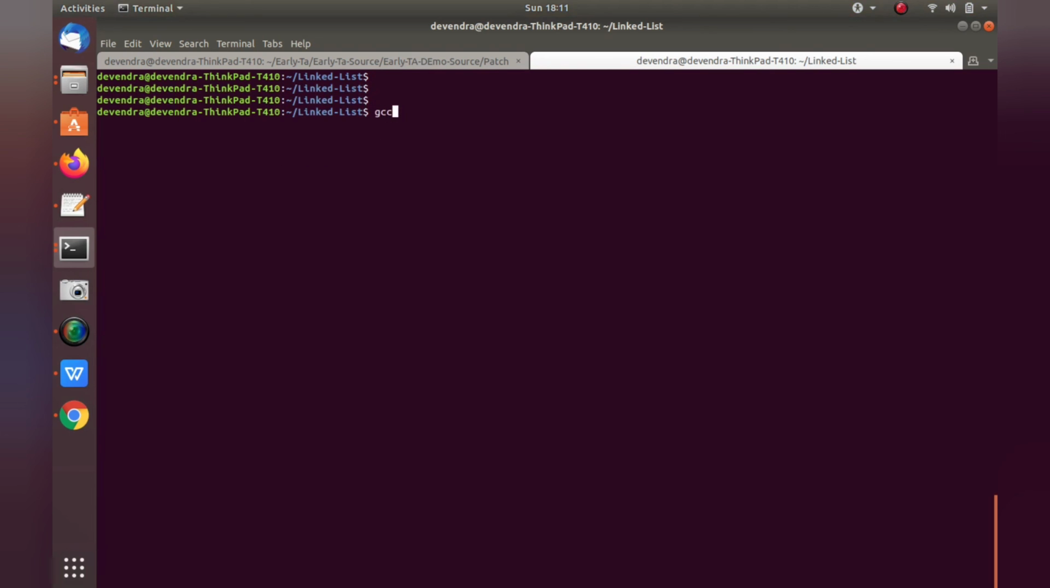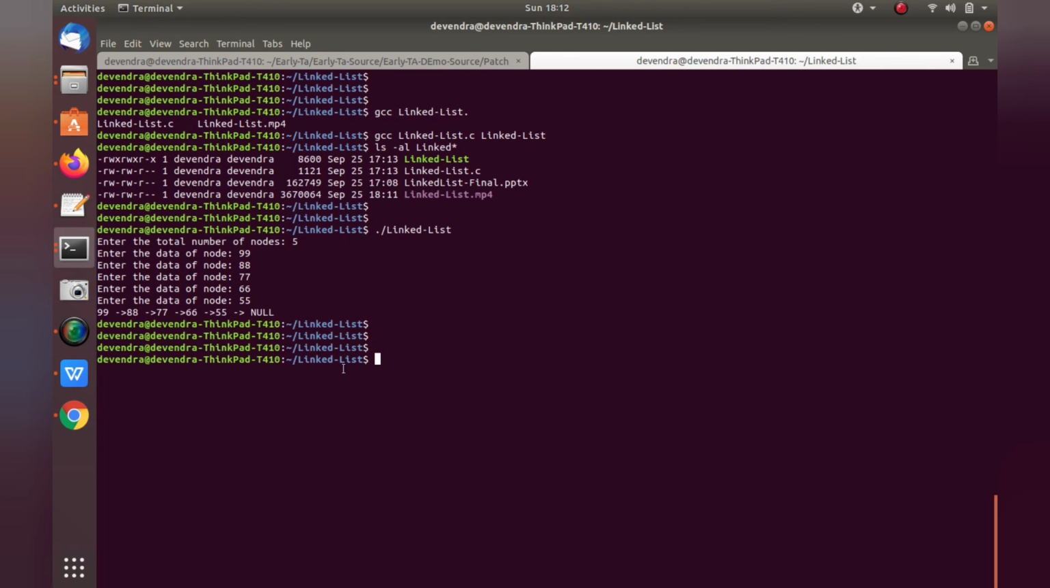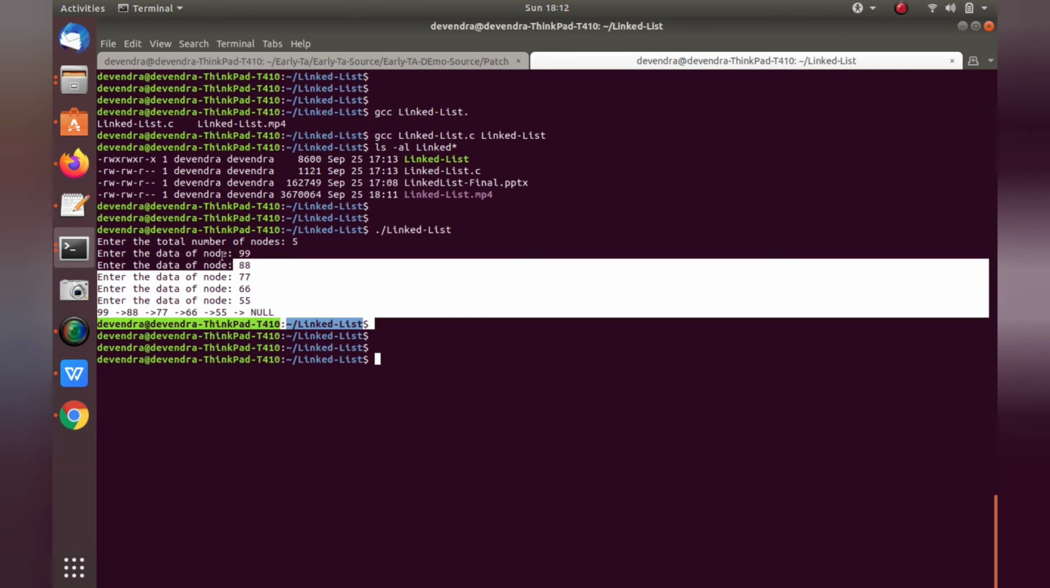Let's compile with GCC as application linked list. Now run the application. For example, enter the number of nodes as 5 and enter the data for the nodes as 99, 88, 77, 66, and 55. The display list function displays the data from each node in the linked list, and check the order. We entered the data as 99, 88, 77, 66 and 55. Data is also displayed in the same order.